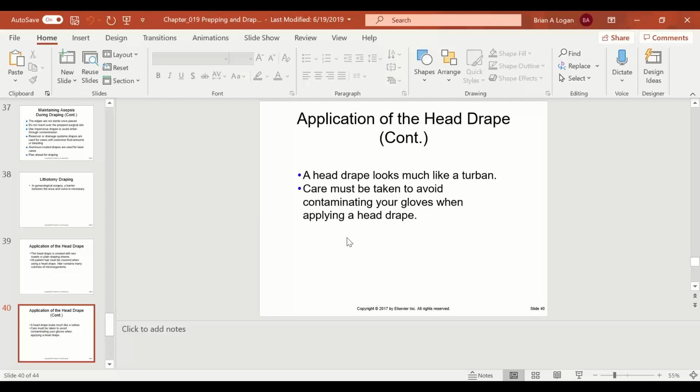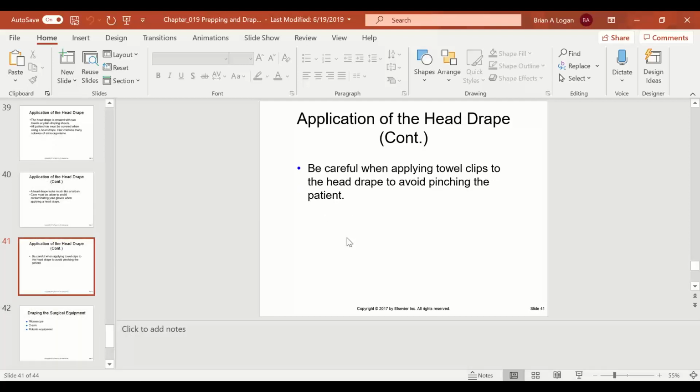But like I said, I will show you guys this, especially when we're doing, you'll see this a lot for ENT procedures. And then lastly, once you bring those parts of the towel in for the turban, you'll clip them all right in the middle here with the towel clip. You just got to be very careful not to get the patient's skin with it.